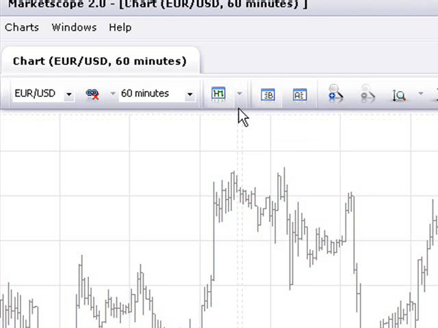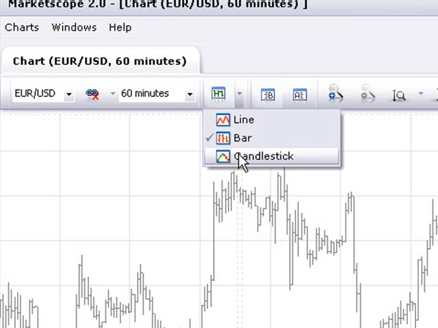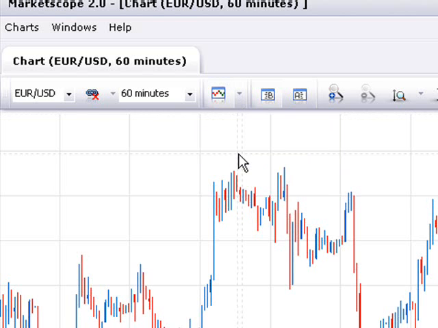If you want to change that to a bar chart, you can do so here. If you're not familiar with the different types of charts, go ahead and go back to our free Basics of Trading course, Module 1. There's a lesson there that goes over the different types of charts. Next button over, this allows you to change the rate which is used to plot the chart from the bid to the ask or vice versa.